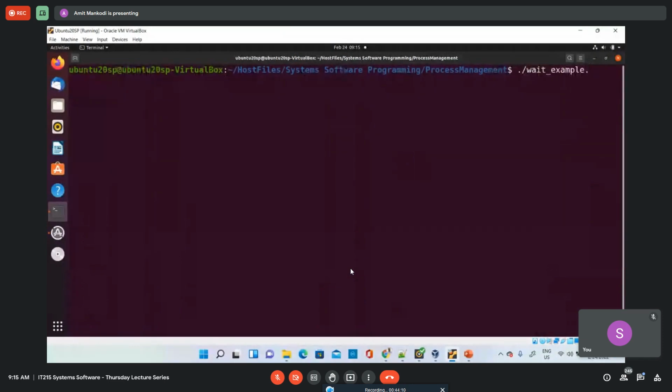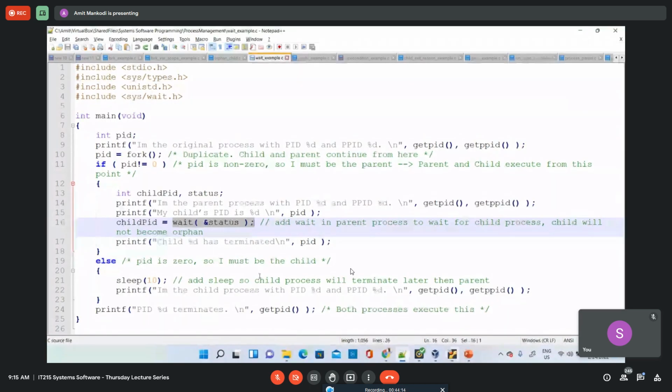Sir, if the child process gets locked in a deadlock, then is there a maximum upper limit till what wait will wait? No, there is no upper limit, and it's a good question. So the point is that then you also made your parent process deadlock.